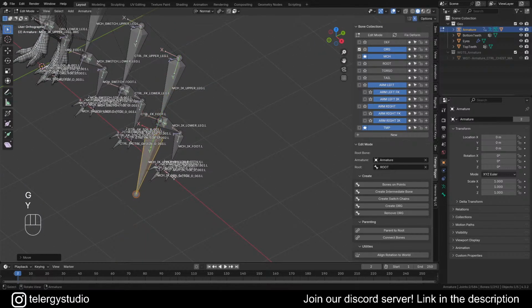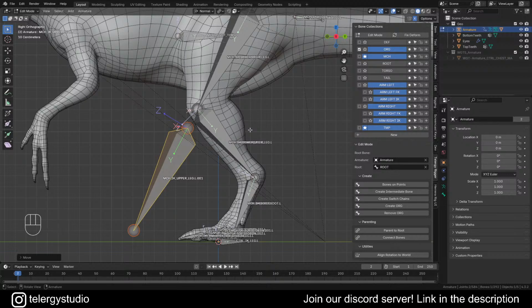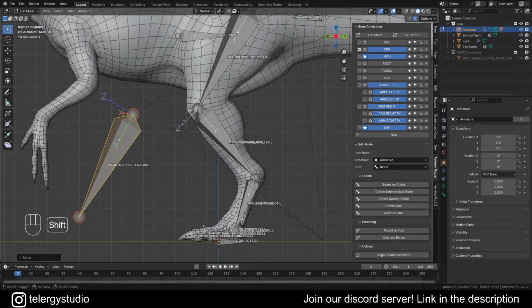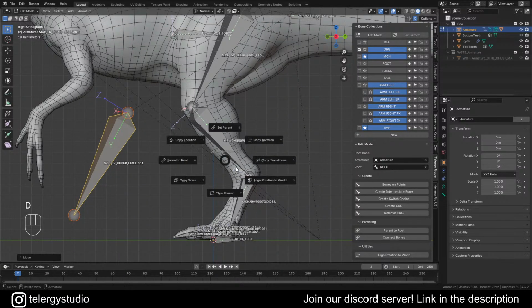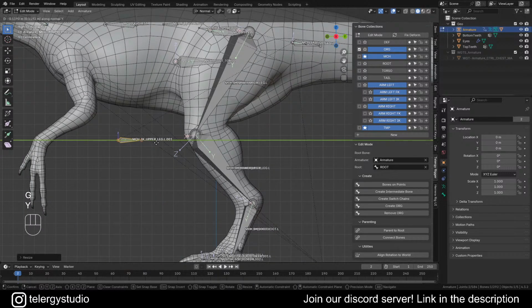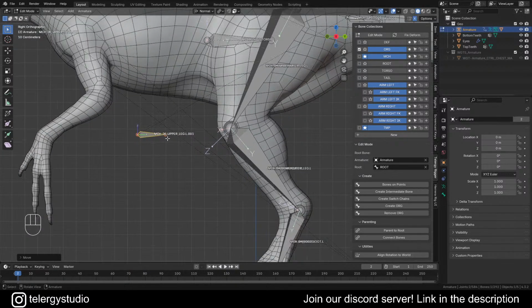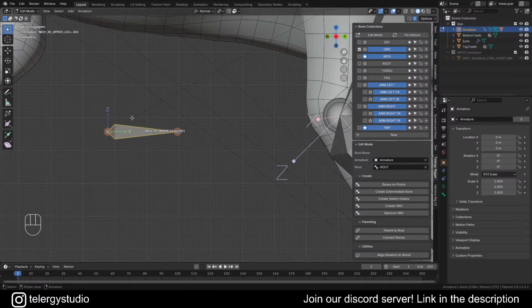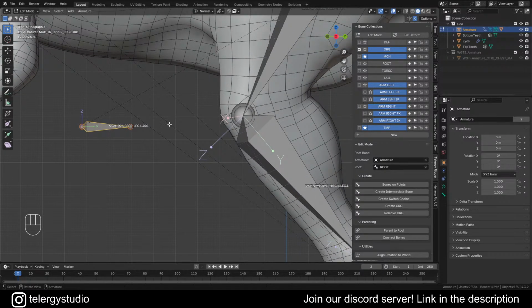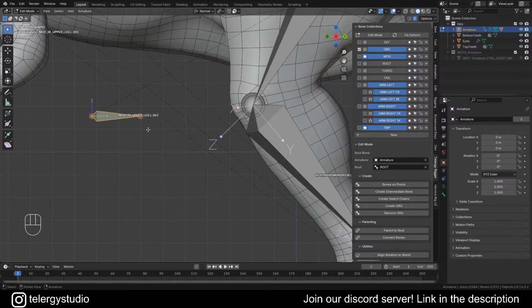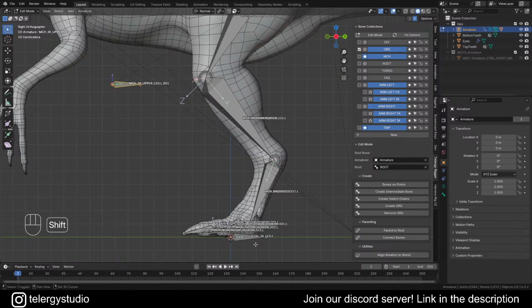G Y, bring it forward. And let me actually G shift X because I don't want it to move on the X axis. It can be there and align it with the world origin. Well, world axis. There we go. We got it here. Another thing that I would like to do is one thing to show me that this is pointing towards here.